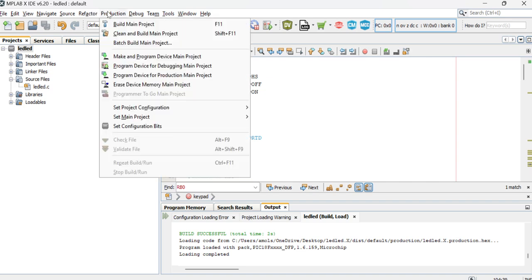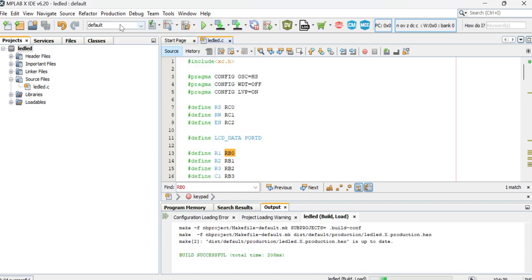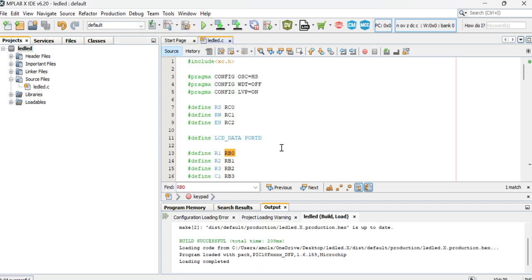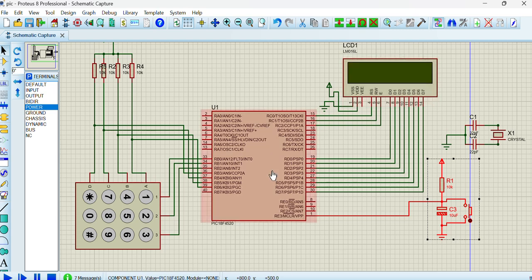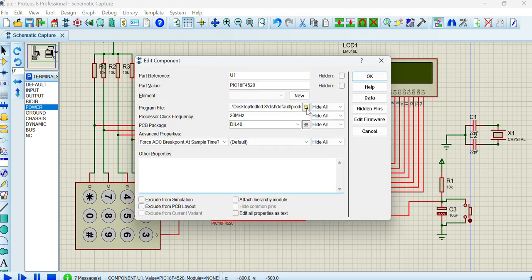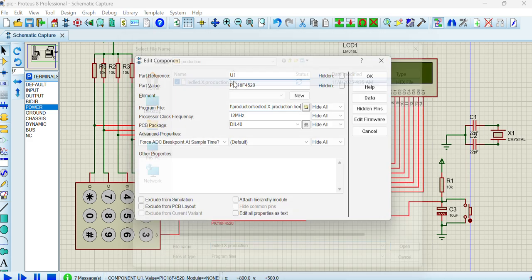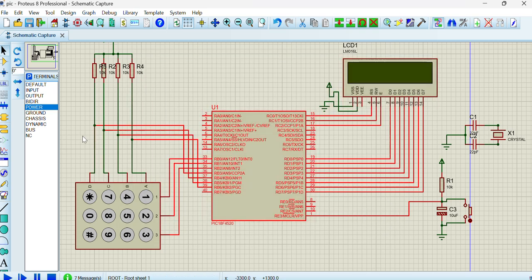So now we will generate hex file for our code. So here you can see our code is built successfully. So now we will load this hex file inside our microcontroller. So double click on microcontroller, select your crystal frequency here. You can give up to 40 megahertz to this controller. Select your hex file, click on OK. Now to see output you have to start simulation.